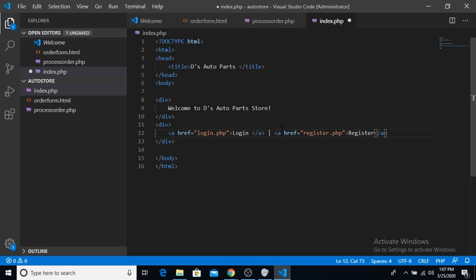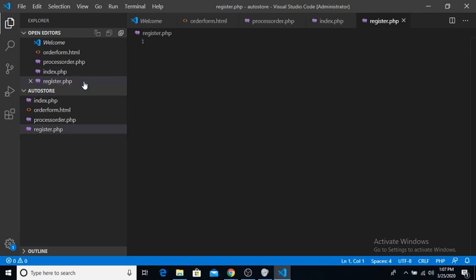Now let us first begin with our register.php page. Alright, so let us now create a new file, and we're going to create that page. So let us save what we currently have. Okay. And let us now create a new file, Register.php.